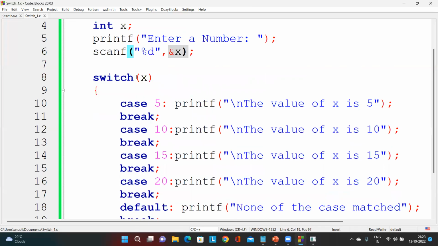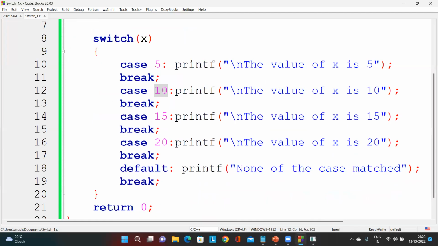So in the switch case, I am passing the x value. What will be there in the switch case? 20. So the 20 will be compared with the first case value. Remember, it will always go in the order. So with the first case value, it is going to compare 20 and 5. No, it is not matching. So it will skip and it will go to the next case. So 20 and 10. This is also not matching. Go to the next case. 20 and 15. No, this is also not matching.